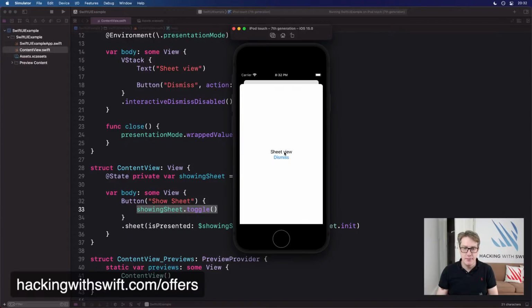I press show sheet. And now I cannot pull down to dismiss this thing. I've got to press dismiss. Jeff asks, are there any size or presentation options for sheets beyond this? I haven't seen any. I really want to see form sheet from UIKit, because that's really, really nice on iPad. I haven't seen that yet.